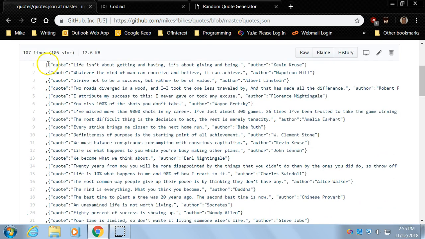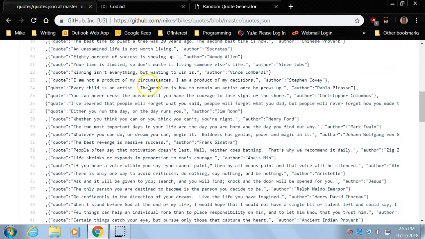So there'd be a bracket and then curly braces, and here you can see I have the quote in quotes, colon, and then the quote, a comma, author, and then the author. And they all follow that pattern.